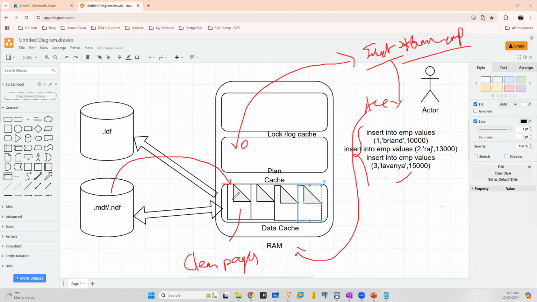It will start 1, 2, okay, Brion, Raj, okay, 3, Lavanya, okay, 4, KMS, 5, something. Now it is writing the data. Now these pages we will call dirty pages. Dirty pages: the page which is modified in the buffer but not yet moved to the MDF file. Those pages we call dirty pages.